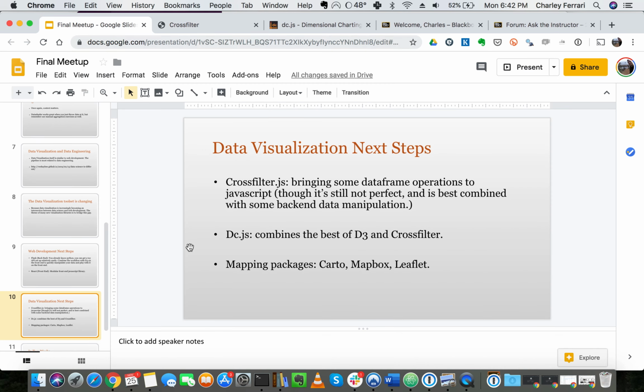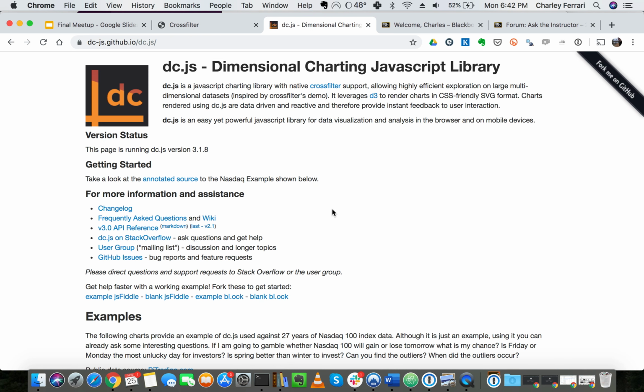And then lastly, or not lastly, DC.js, which is a library that's meant to bridge Crossfilter and D3. So you could think of these three libraries, D3, DC, and Crossfilter, as a pretty decent JavaScript stack for more complex data visualizations.